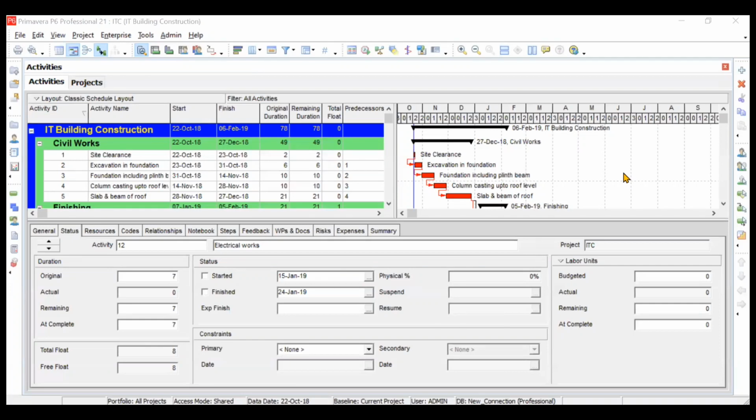Hi everyone. So in the previous videos, we have created some set of activities and we have also assigned the predecessors and successors to those activities. So now our Gantt chart is completely ready. So in this particular video, we'll be learning about constraints.